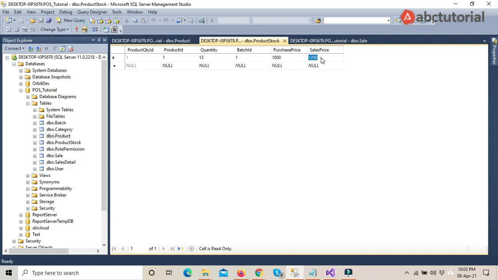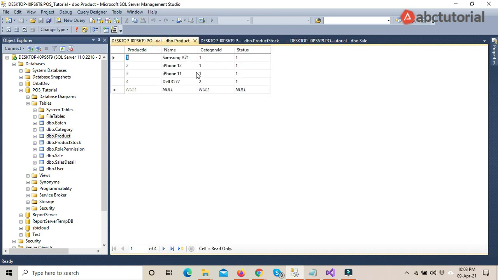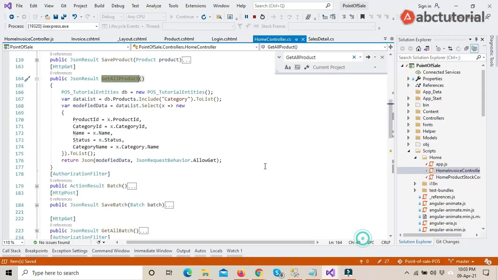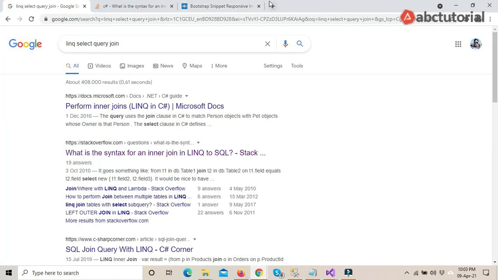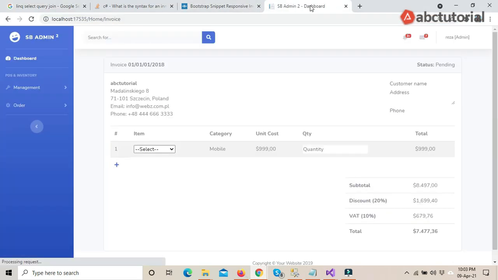But the price, my sales price, I will take from the product stock table, right? But in the product table this does not exist. So in get all product, see, only the product table is being retrieved. Okay, so in that case I will just copy this and use it in my local area.